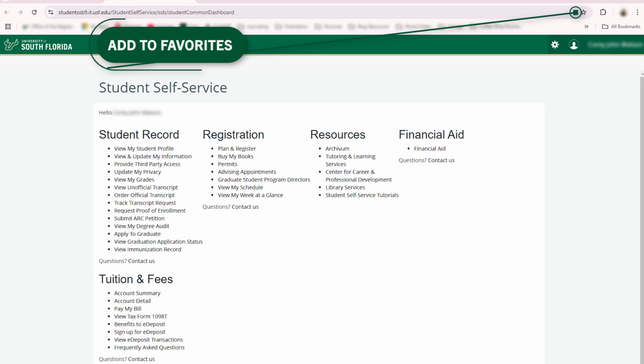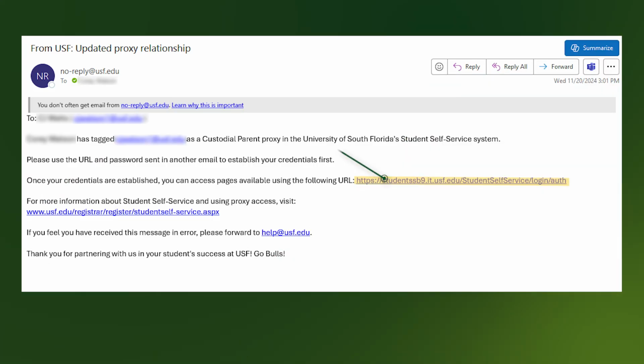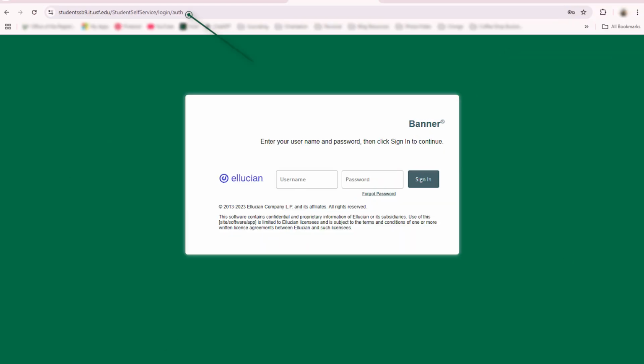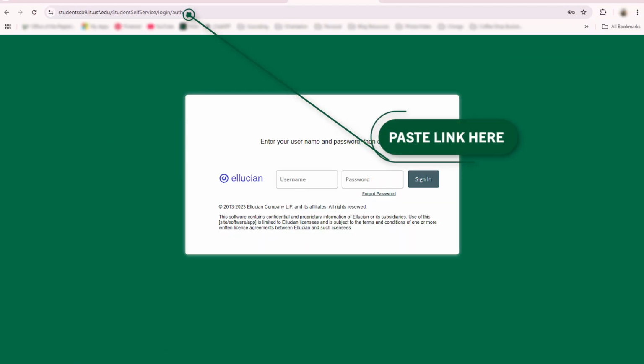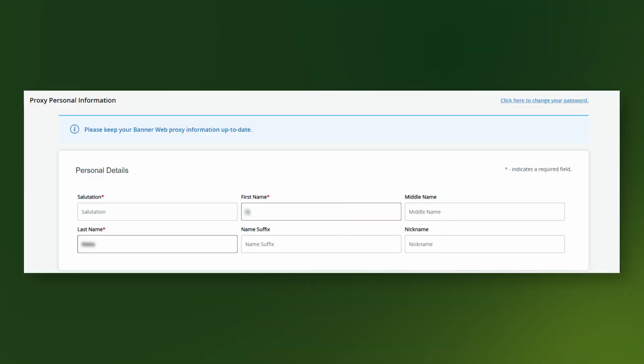If you have more than one student in attendance at USF, it's important to label these links in your favorites with each student's name so that you can tell the links apart and access the appropriate account. Go ahead and copy the link from the email and paste it in your internet browser. The screen that displays will require that you enter your email address as your username and the password that you just created. Next, click the Sign In button. When you log in, the Proxy Personal Information page will open. Please take the time to fill out your personal information on this page.